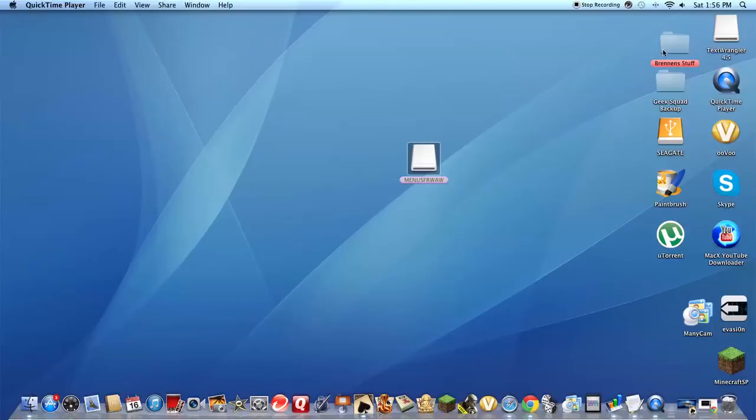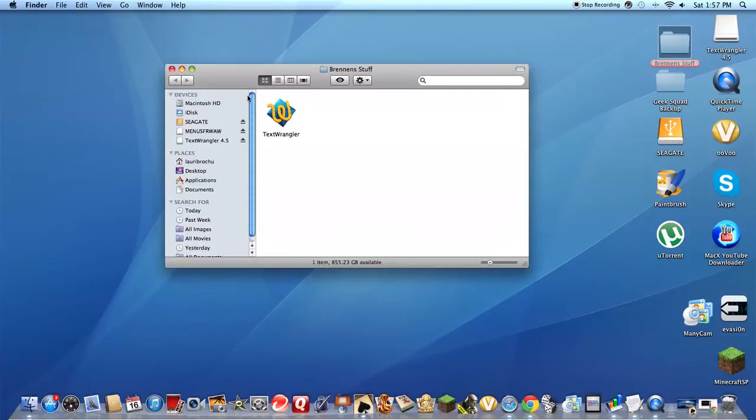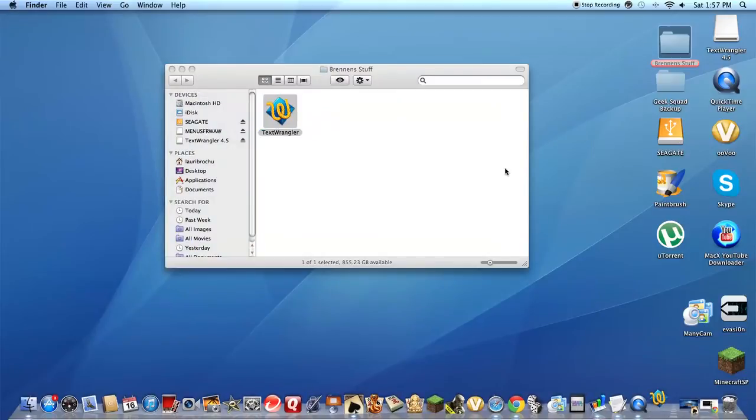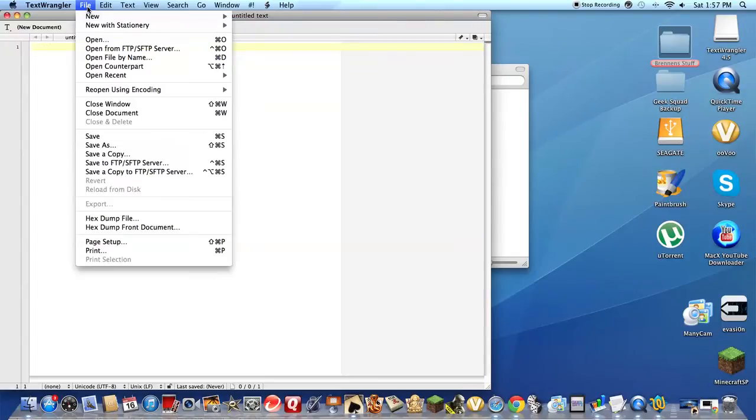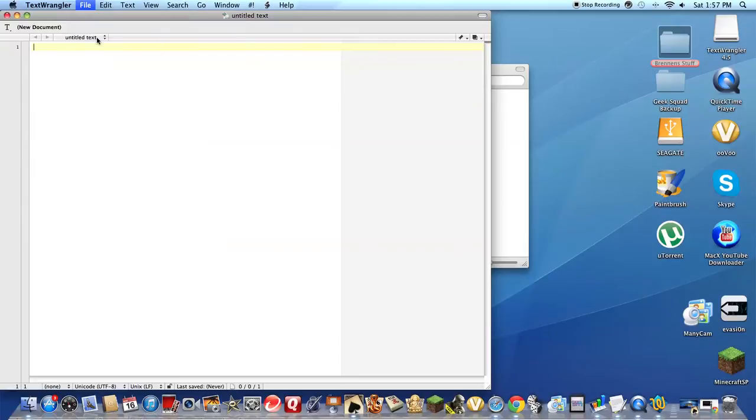How to, and I've done this on my other channel, but I'm showing you guys how to open a .cfg file. And what you need is TextWrangler, and I'll put the link in the subscription. But yeah, so open up TextWrangler. It opens up an unknown. And then you want to go to File, and then Open.